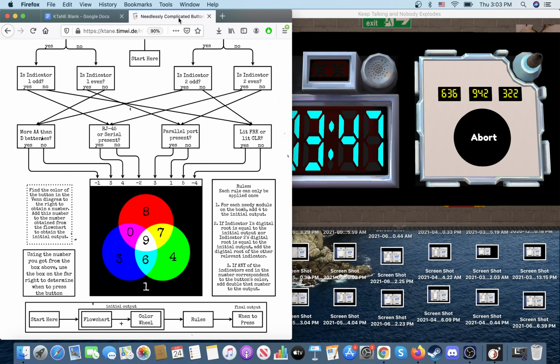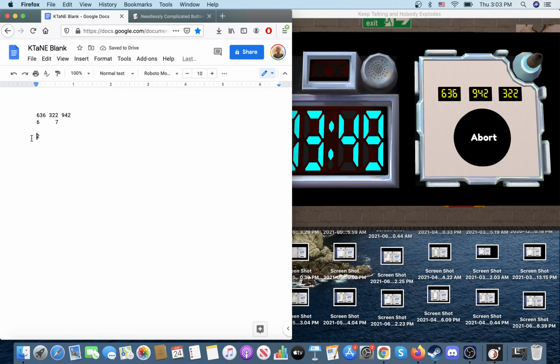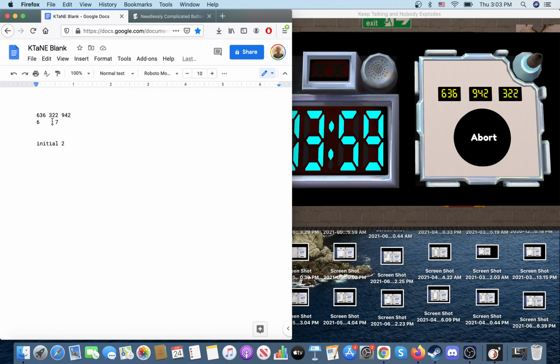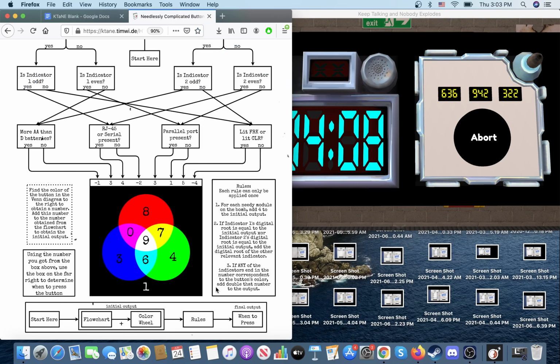Now, if either of these were equal to this number here, the initial output, we would add the digital root of this indicator. However, notice this does say XOR, so if they're both equal to the initial output, we would do nothing. In this case, 6 and 7 are not 2. Neither of those are 2. So we're just going to ignore that.